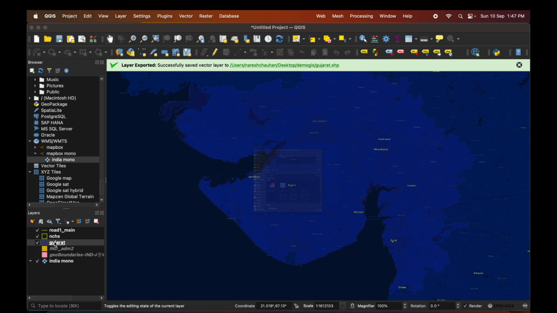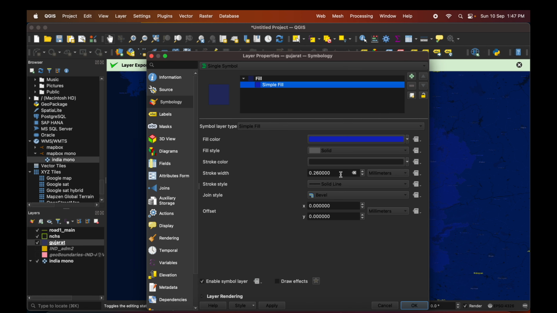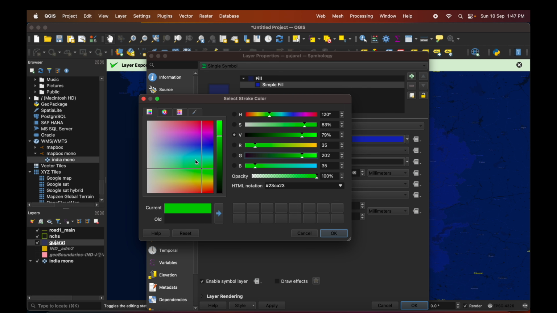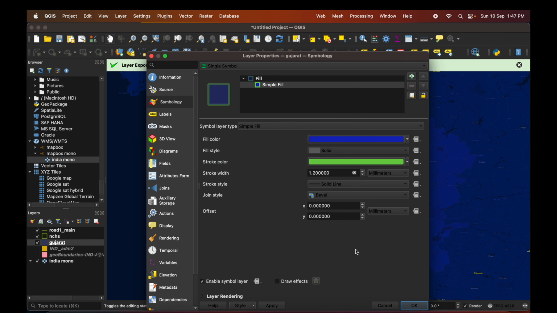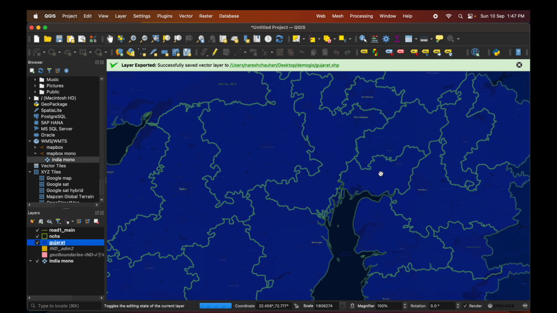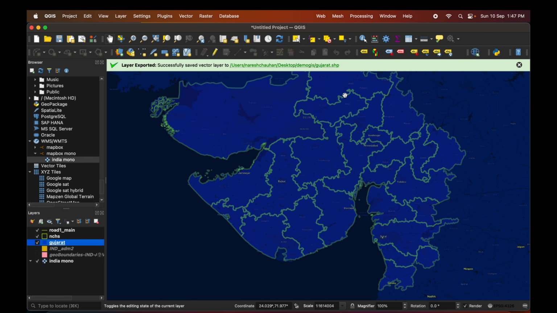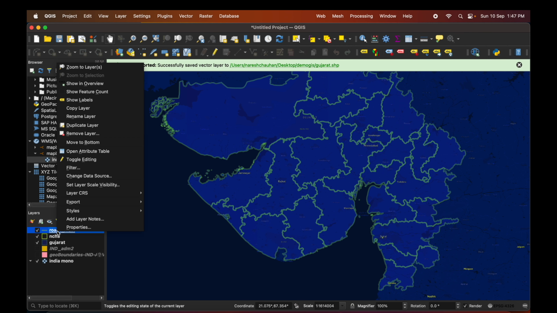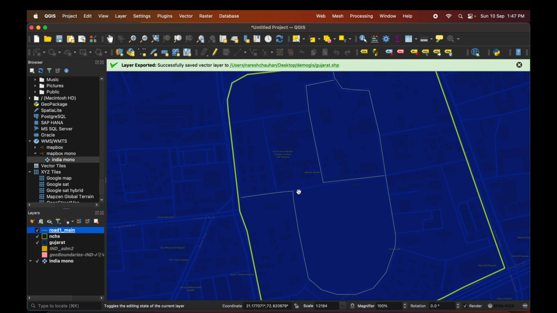So if I fill style, stroke color, stroke width 1, select some different visible color, click apply and click OK. So see, this is our shapes. These many shapes are creating this Gujarat layer. Now again zoom back to your layer.